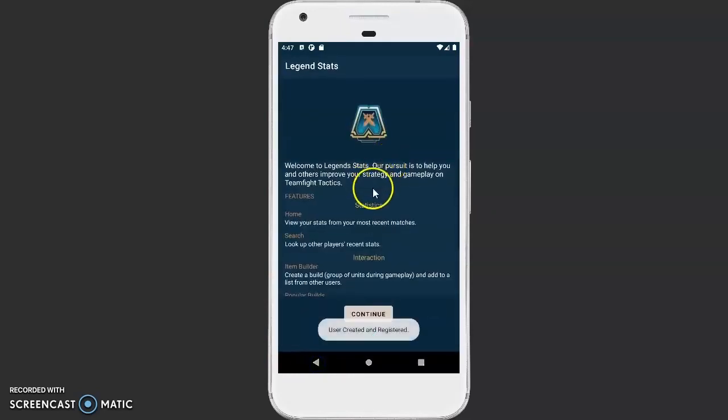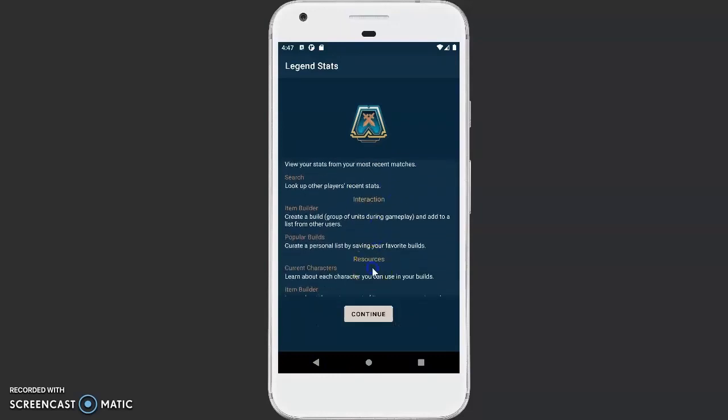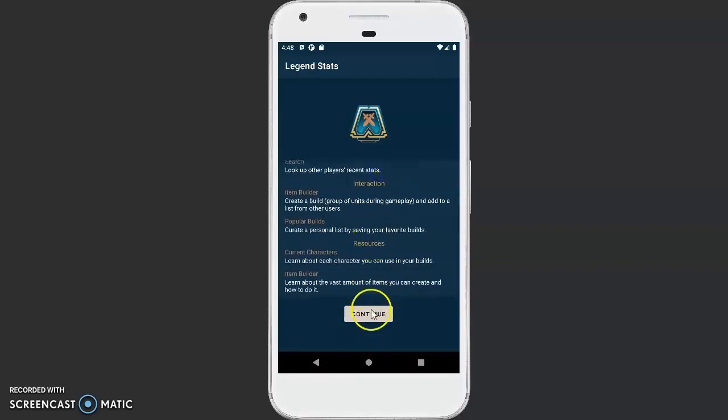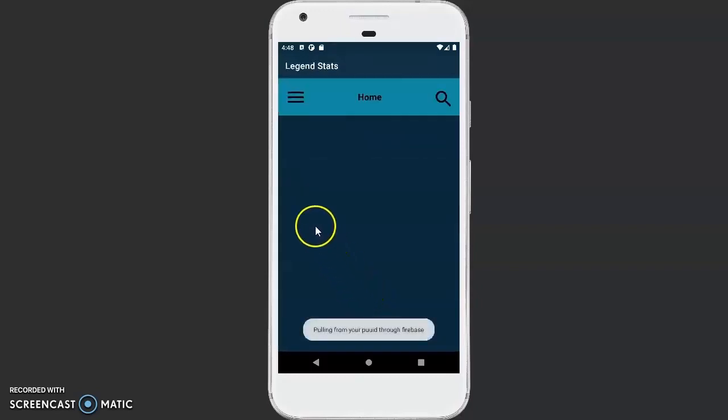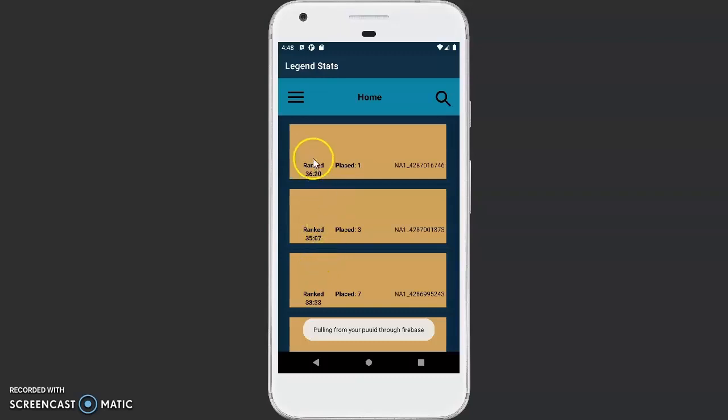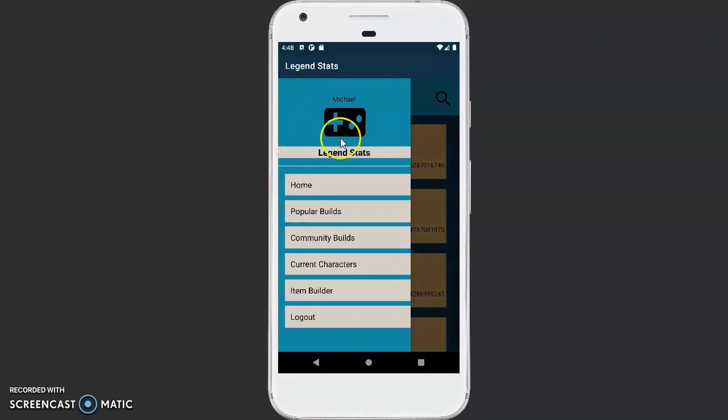He creates an account, then he reads about all the features and everything included in the app so he can know how to use it. He clicks continue. And here he is first brought to the home screen where his stats are being pulled up. Opening the drawer, you can see that Michael is currently signed in.